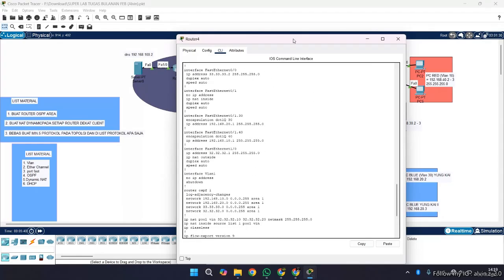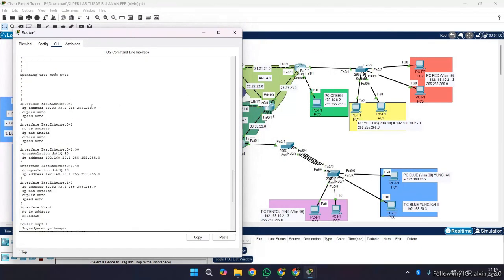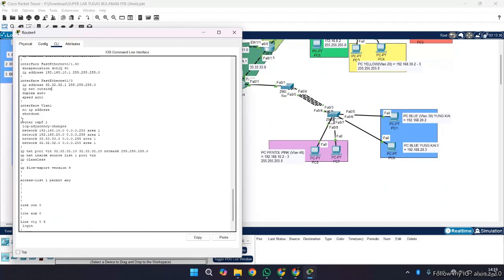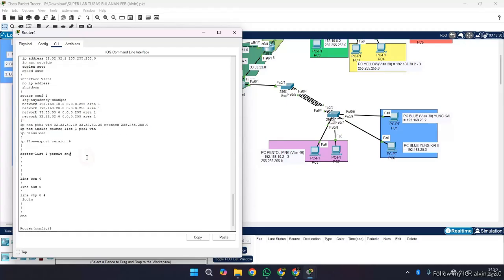Okay, you can see in here what I'm making. I make the IP NAT inside, and then make subinterfaces for these two VLANs. And I make the NAT outside. This is using the OSPF configuration. And after that, I make this IP NAT configuration.